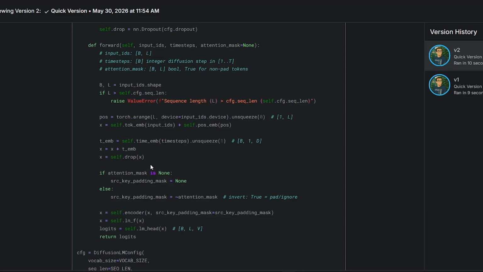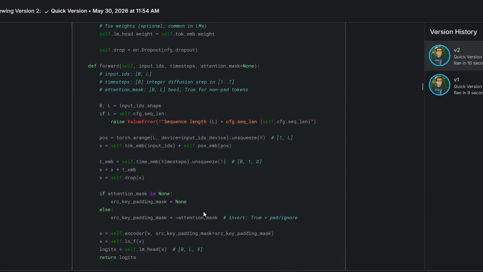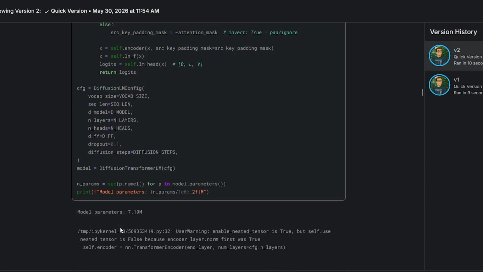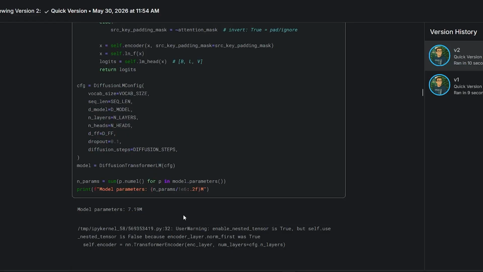Now, usually in a normal GPT, our model is not able to see the future tokens, but diffusion models can actually attend to the future tokens as well as the previous tokens. You can think of it like the BERT model. Actually, the BERT model is kind of the same as a diffusion language model, but the difference is the BERT model only has a fixed 15% masking, but a diffusion language model can go up to 100% masking. So here I've defined the diffusion model. It has 7 million parameters.